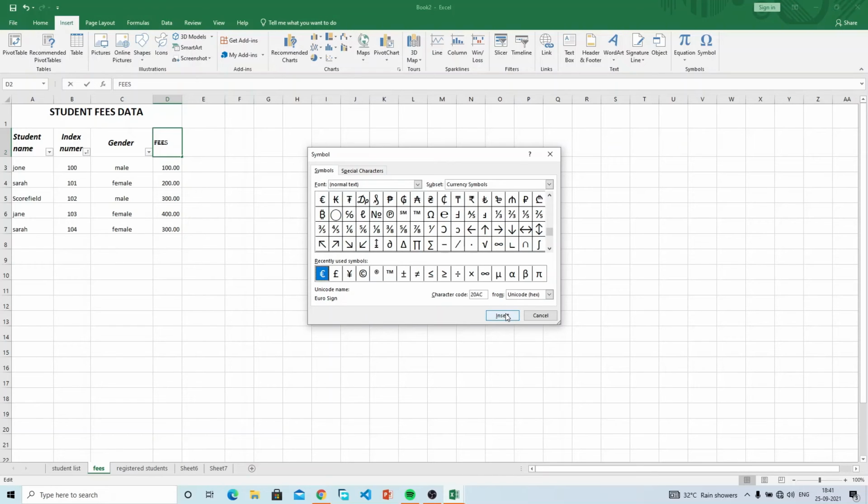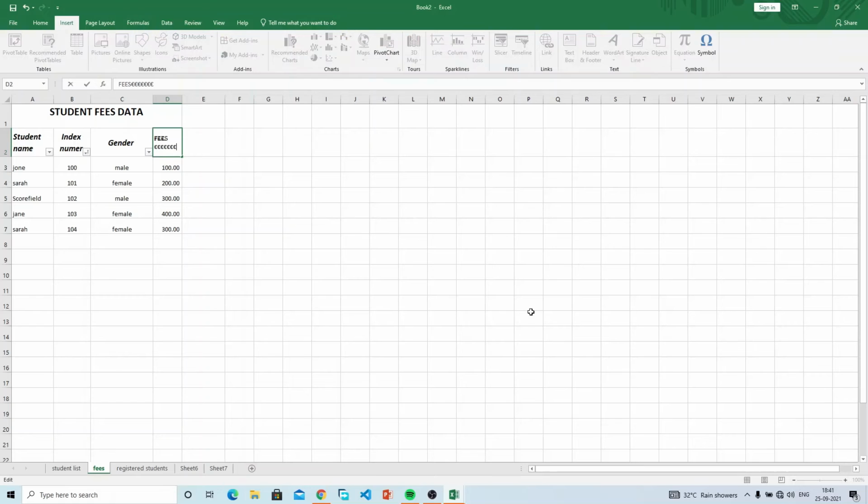You can simply click on insert, and then it will insert it after the text. Yeah, so we can basically use it anywhere else we want. We can use it as many times as we want. So it all depends on the data you are working with.